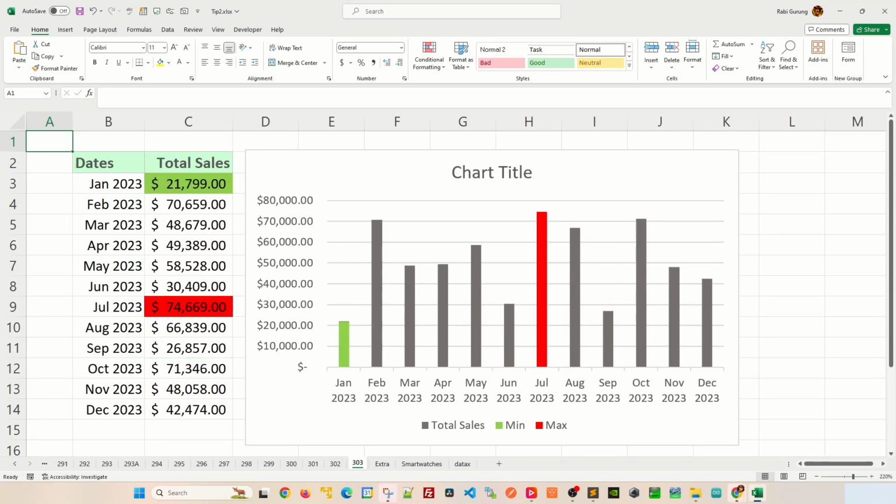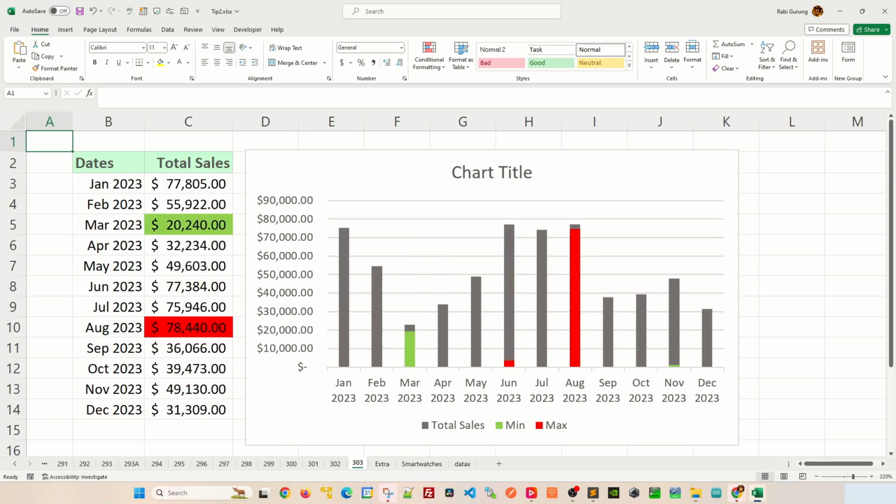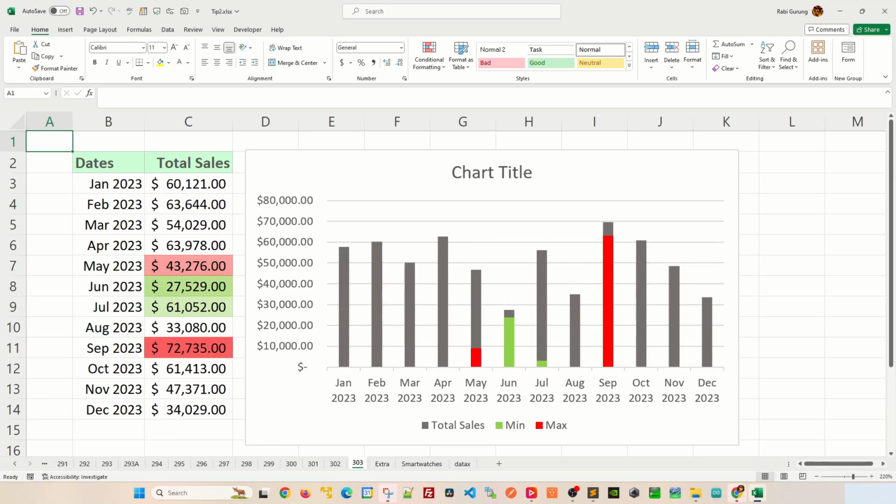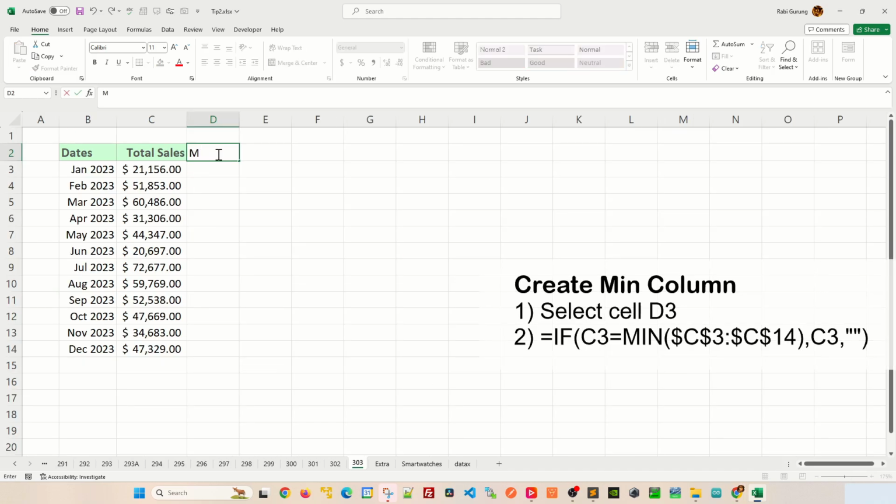If you want to highlight the highest and the lowest on your bar chart that looks something like this, these are the steps that you have to take. The first thing you have to do is to introduce a new column called min and max.